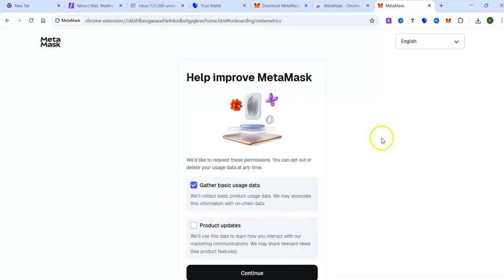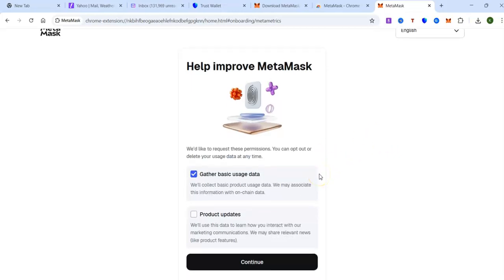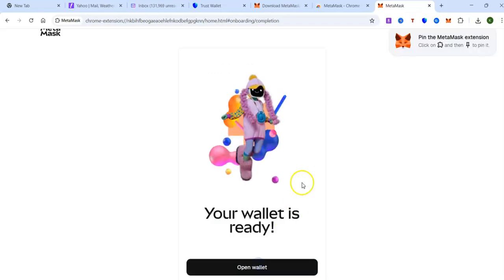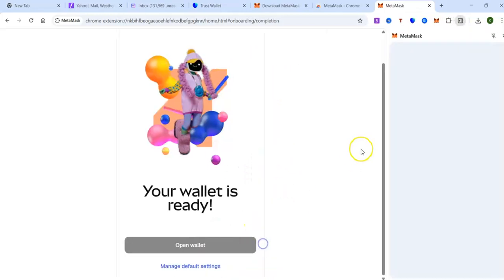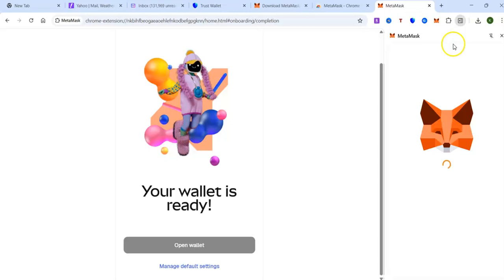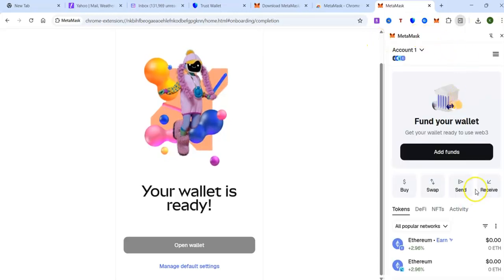So create password. Y'all see that? Leave all this fine. Gather basic usage data, that's fine. Hit continue. See, your wallet is ready. Open wallet. Now y'all see it's going to pull up on the side, which is showing my wallet.